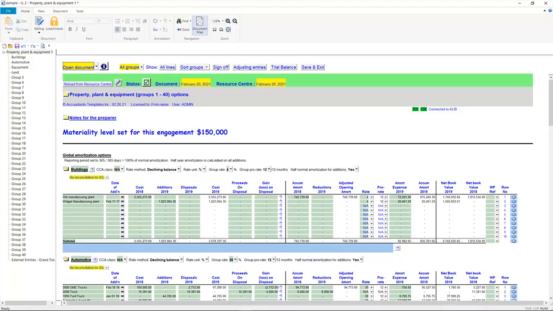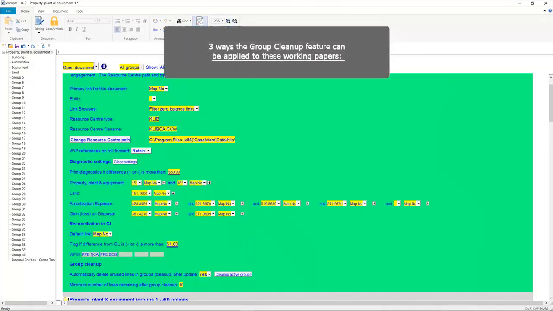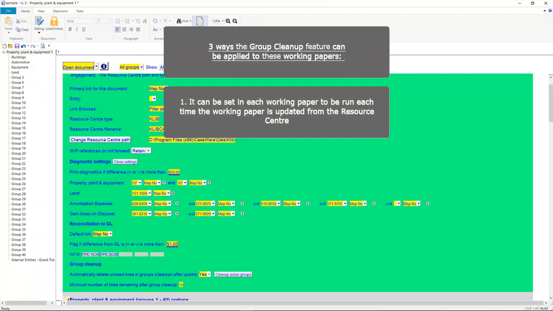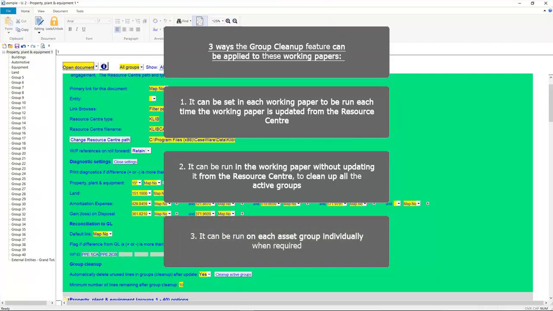The options for the group cleanup feature are in the document settings area. To access the document settings area, click on this icon. There are 3 ways the group cleanup feature can be applied. The first way is to set the working paper to automatically apply this feature each time it's updated from the Resource Center. The second way is to apply the feature to the working paper while you have it open, without updating it from the Resource Center. And the third way it can be applied is to clean up each asset group in the working paper individually.